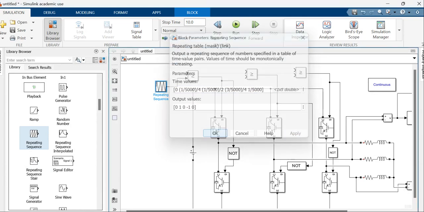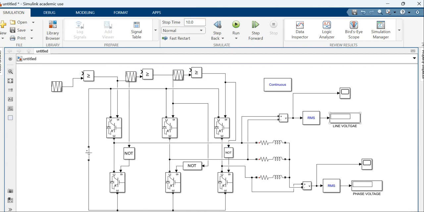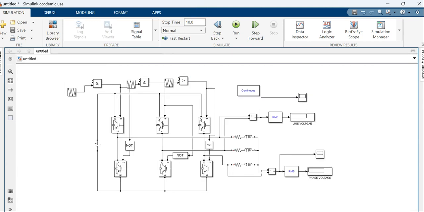Now the same waveform has to be given to all the three modules. So I connect it like this, and the third one also. So this is how it looks like. Now let me reduce the size of this a little bit so that we can understand how it is being connected. So this is how it looks like.